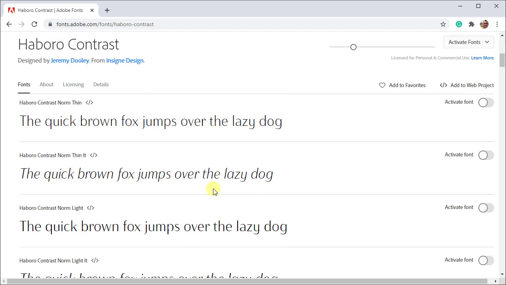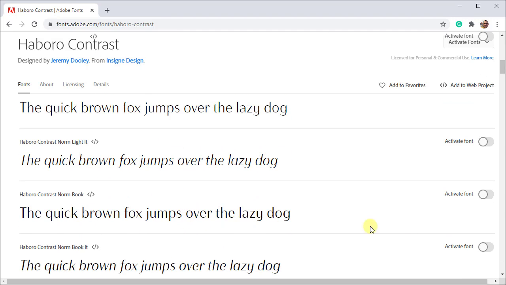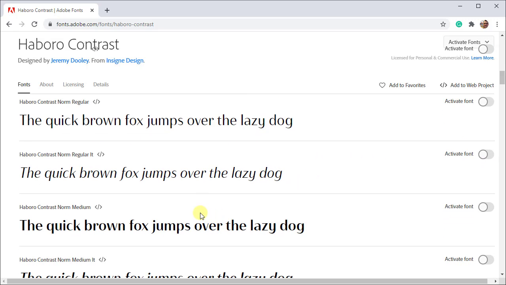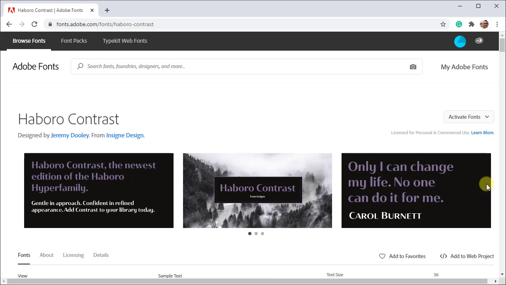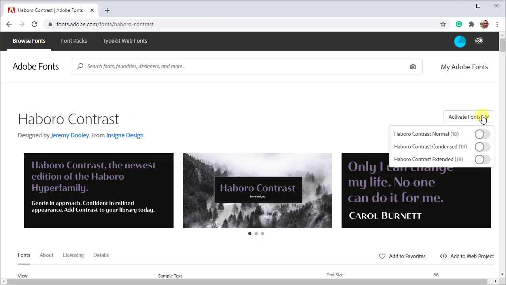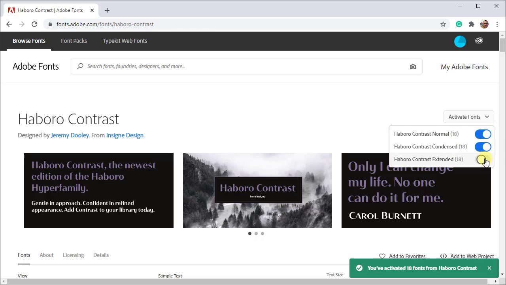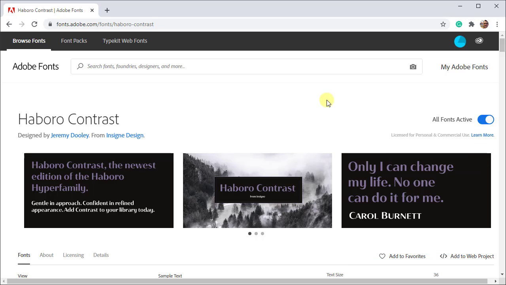Now, if you don't want all these fonts, you just want a certain one of this family, you can activate that at an individual level. But if you're like, you know what, I really like the way that all these family members look, you can always come up here to the very top and activate the fonts. In this case, we're going to activate Harborough Contrast. We click on this and we can choose which ones we want. Again, it may take a few moments, but eventually you will get a note from Creative Cloud saying that it has been activated.